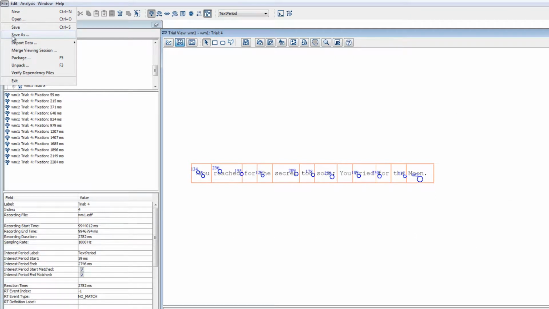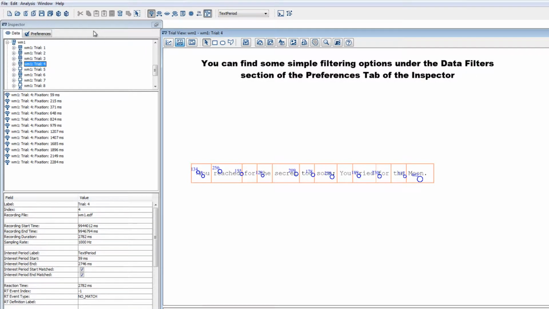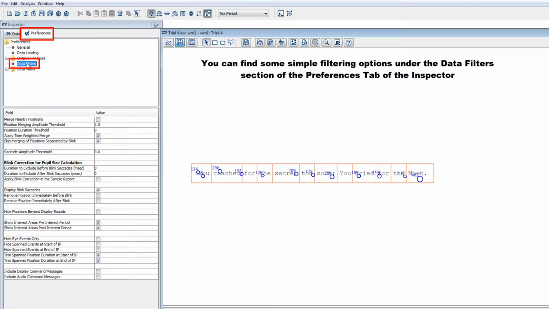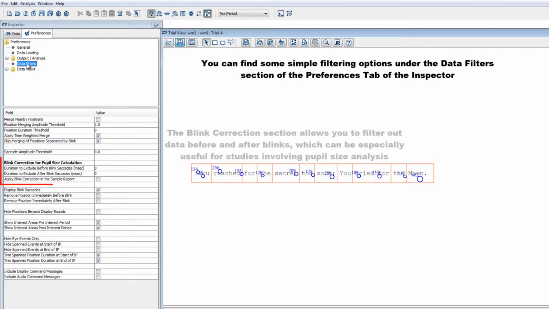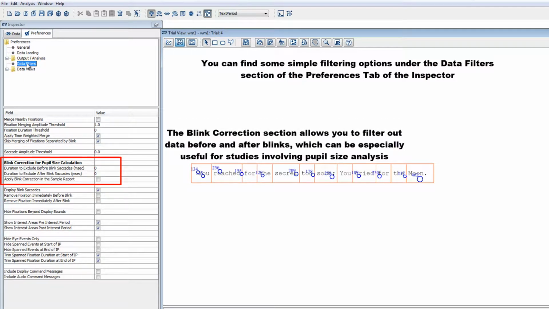First, you can find some simple filtering options under the Data Filters section of the Preferences tab of the inspector. From the Data Filters preferences, the top section can be used to apply a minimum cutoff for fixation durations, or it can allow you to merge fixations that are within a certain distance from one another and fall below a duration threshold, and you can change some settings related to these selection and merging processes. You can also set the viewing session to handle data around blinks in different ways, which can be useful for studies involving pupil size analysis.